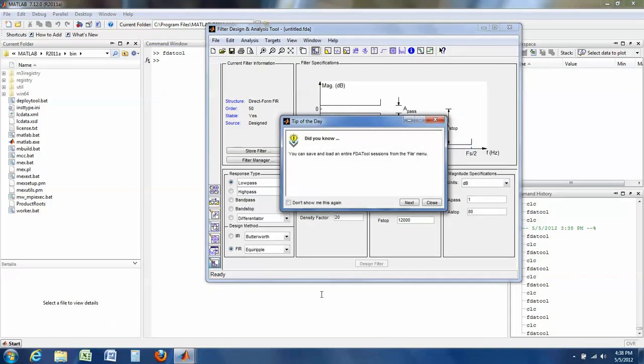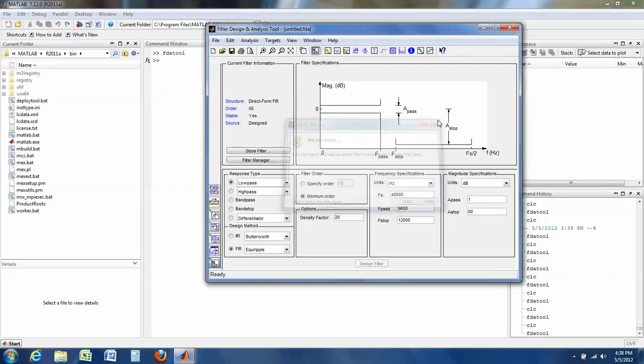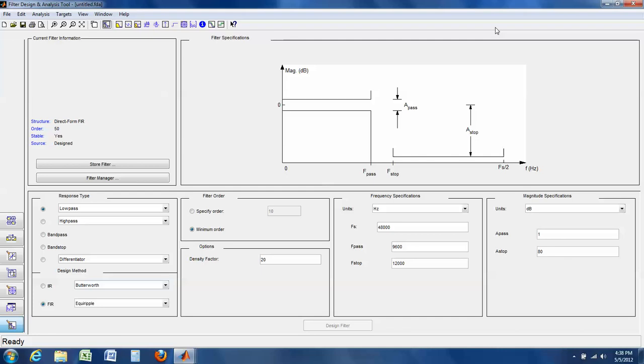This brings up a new window from which several types of filters can be designed. As you can see, we have the response type. We can input the design method, which could be IIR, where IIR stands for infinite impulse response, or FIR, where FIR stands for finite impulse response. So let's do a quick design.